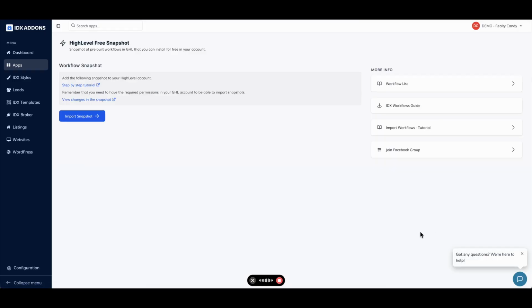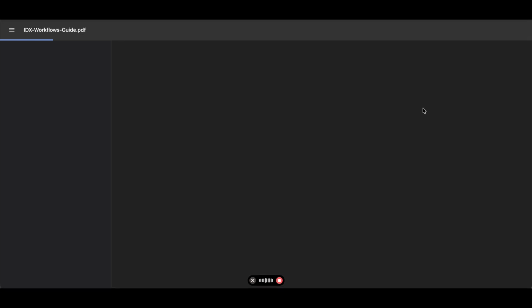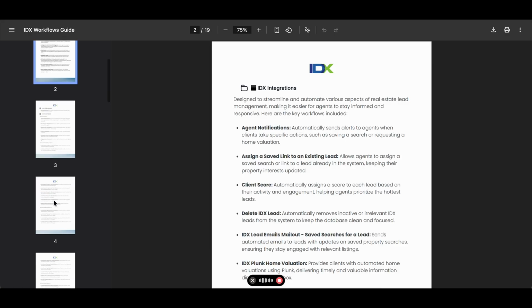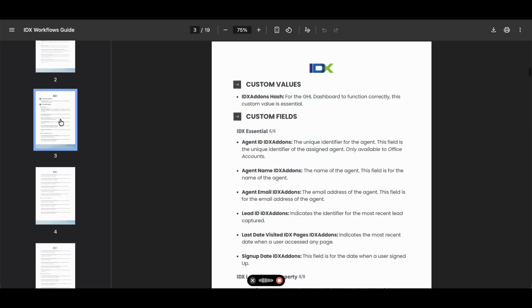Now let's head back to IDX add-ons. You'll notice something called the IDX Workflows Guide. Click on it and it will open a PDF. This is an important resource. We've received a lot of questions about what specific custom fields and automations are for, so this guide breaks it all down. If you ever need to revisit a specific workflow in the Agent Notifications folder, open this PDF.